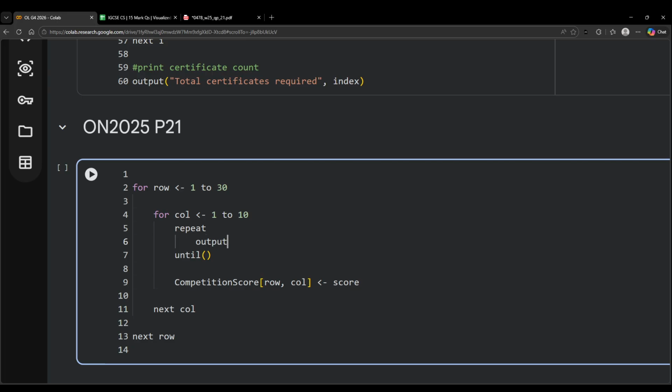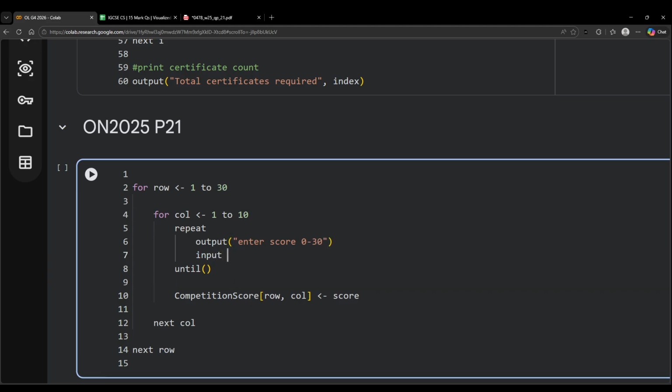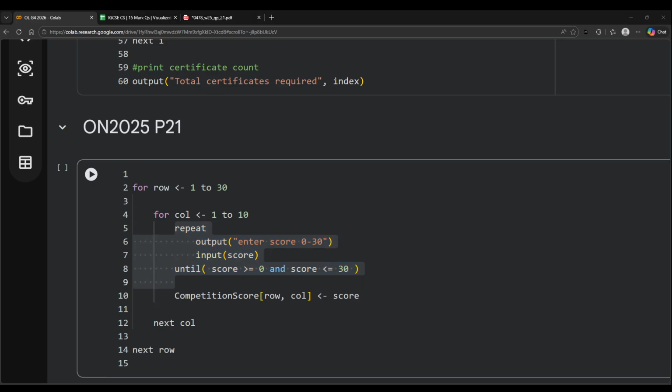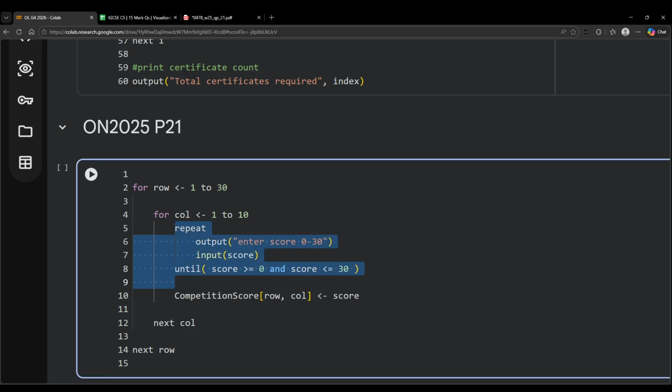I'll say output enter score from 0 to 30, and then I'll input that value into my score variable. And I'll keep on doing that until score is greater than or equal to 0 and score is less than or equal to 30. So as long as the user keeps inputting random values that are not in the range, this loop will keep on repeating, which will make sure that no invalid value is ever stored inside the competition score array. And then this would guarantee us that this score would definitely be between 0 to 30.